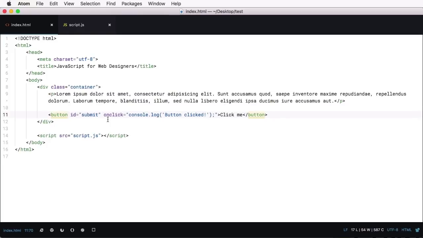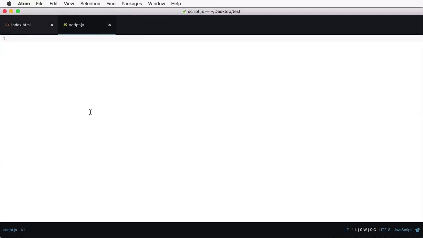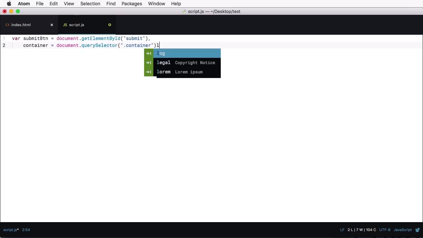There are other events, for example, like onload, onmouseover, onkeyup. These are just a few examples. Now, let me show you how to listen to these events using JavaScript code. So in my scripts file here, I'm going to declare some variables first. submitBtn is going to be document.getElementById submit, and then I'm going to target the container equals document.querySelector container.